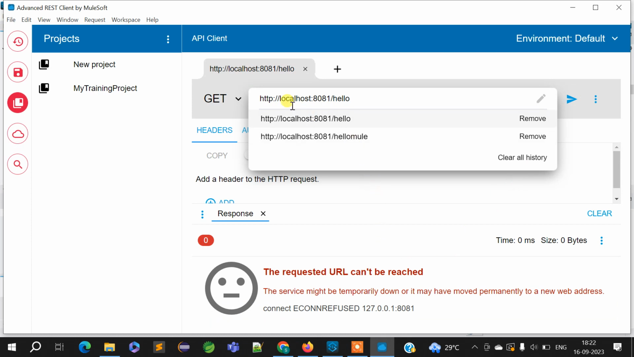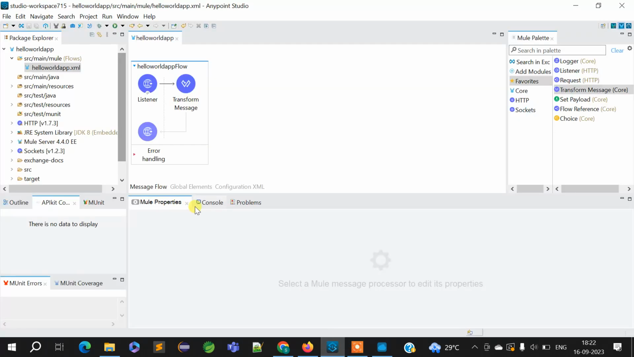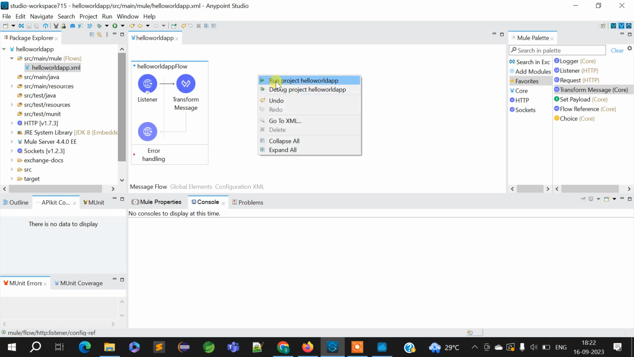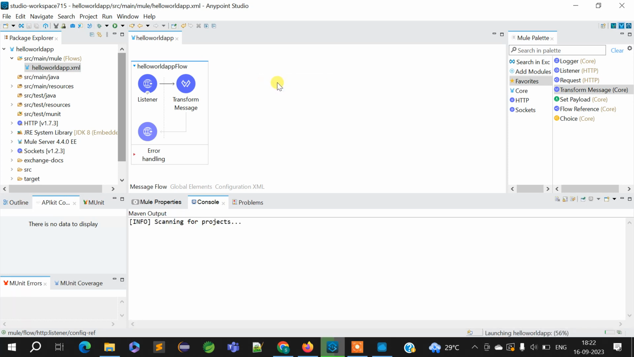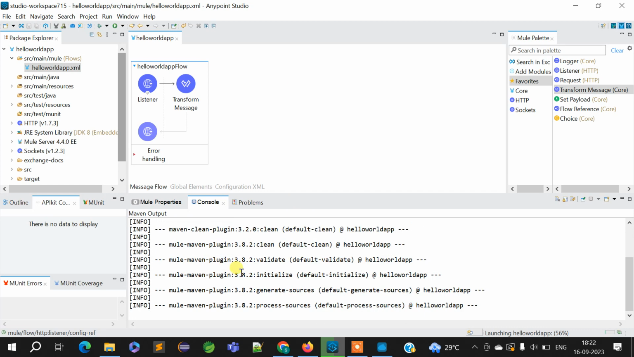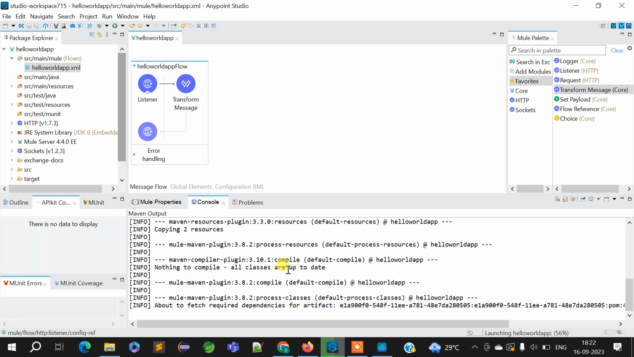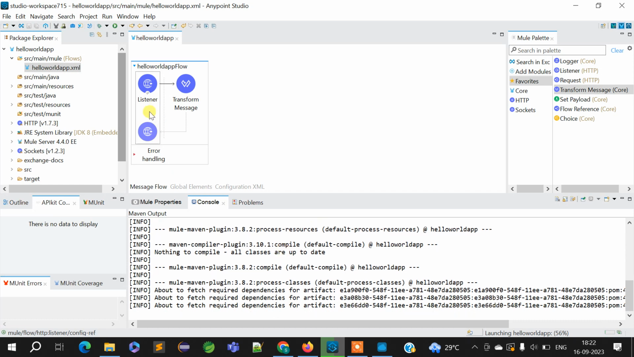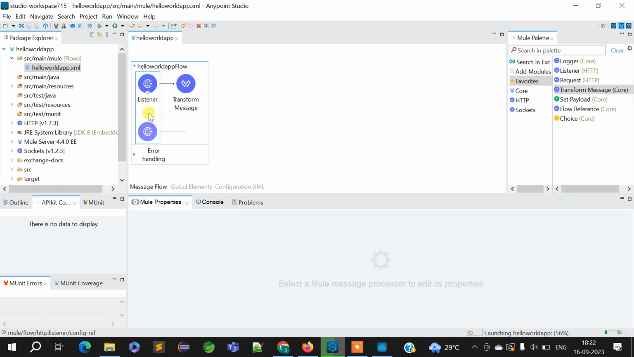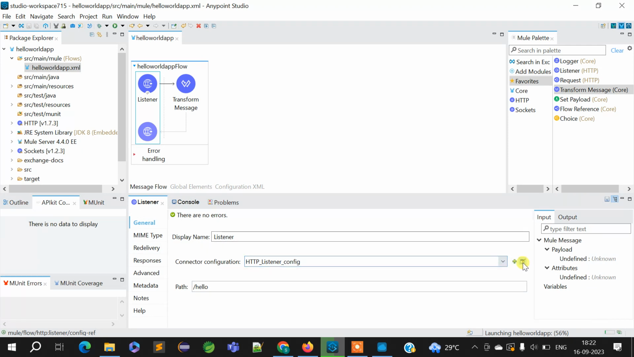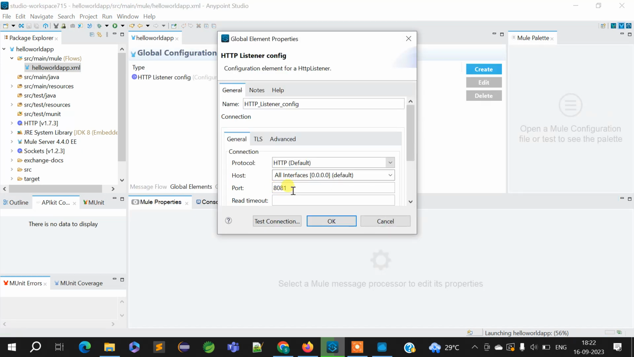Why is it showing an error? Let me check. Oh, actually I have not deployed yet. So first we need to deploy the application. Just click on Run Project. You can see the logs here on your console. Once our application is deployed, we will send the request to this HTTP listener, which is listening on port 8081. You can change the port number.